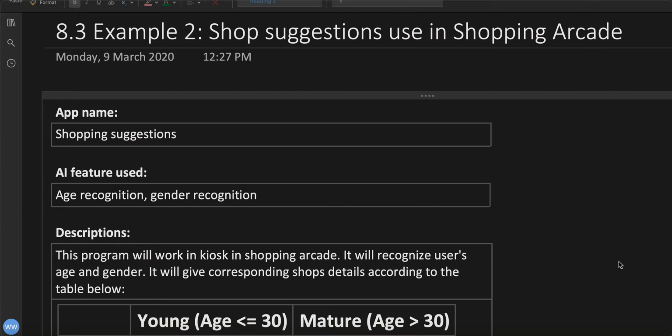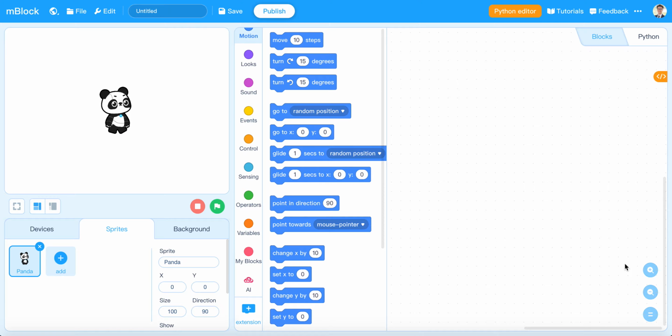Hi, this video will teach you how to make a shopping suggestions app used in the shopping arcade. This program will work in a kiosk in the shopping arcade. The user will take their photo in the kiosk, and it will recognize the user's age and gender. It will give the corresponding shop's details according to the preset criteria, based on the age and gender. So we start to do the program now.